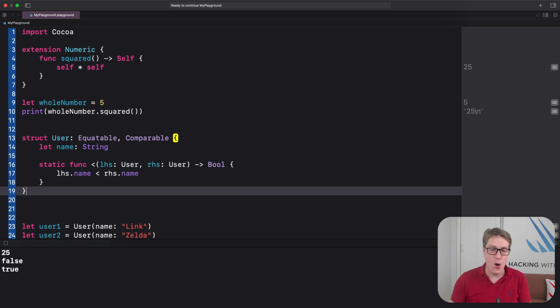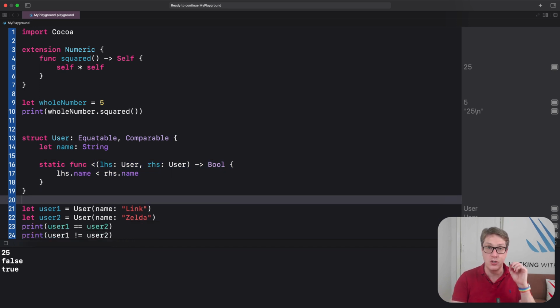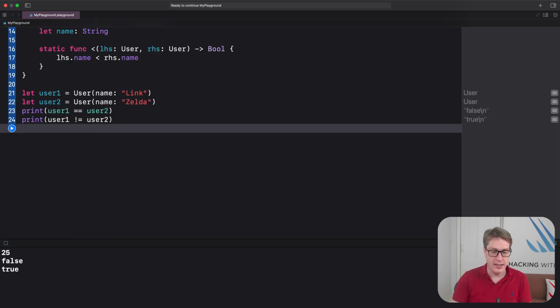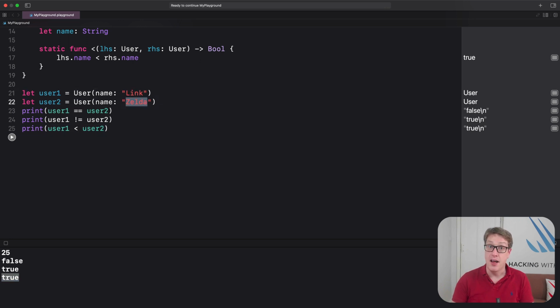So our code now is enough to make two user instances and compare them. We could say down here, print user one is less than user two. And I'll run that. That'll come back as true. Because we're sorting names, Link comes before Zelda. That's what we've done so far. And that makes sense. We've added a less than function that takes two users. Link's here, left-hand side. Boom. And right-hand side is Zelda over here. And it's saying, yes, Link comes before Zelda.